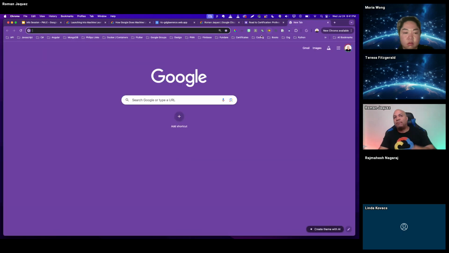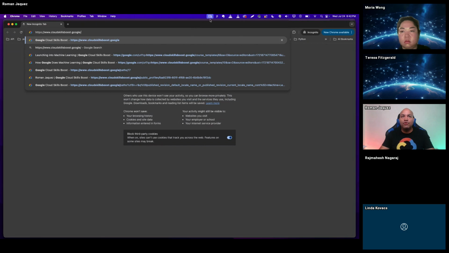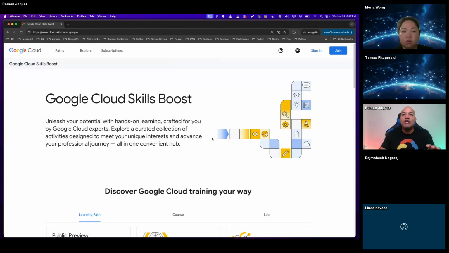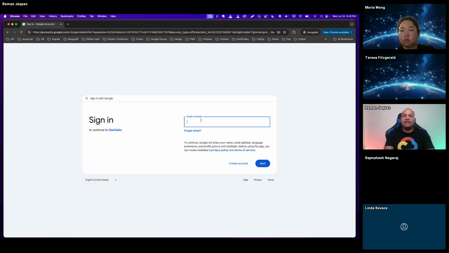In order to enable the public profile, let me go as a brand new user. I'm going to go to cloudskillsboost.google. You are brand new, you don't have an account, you don't have a public profile. How do you enable the public profile? Let me try to sign in with an email that I haven't used before.